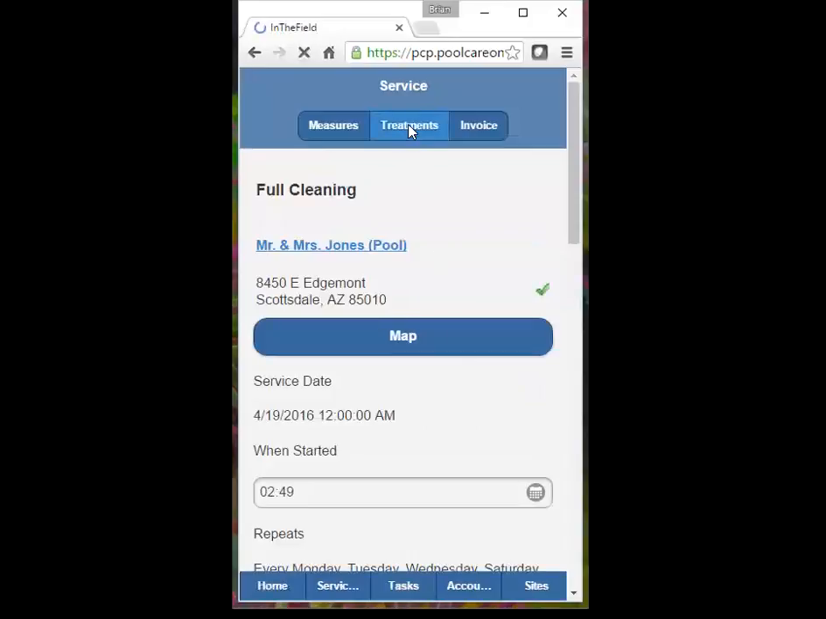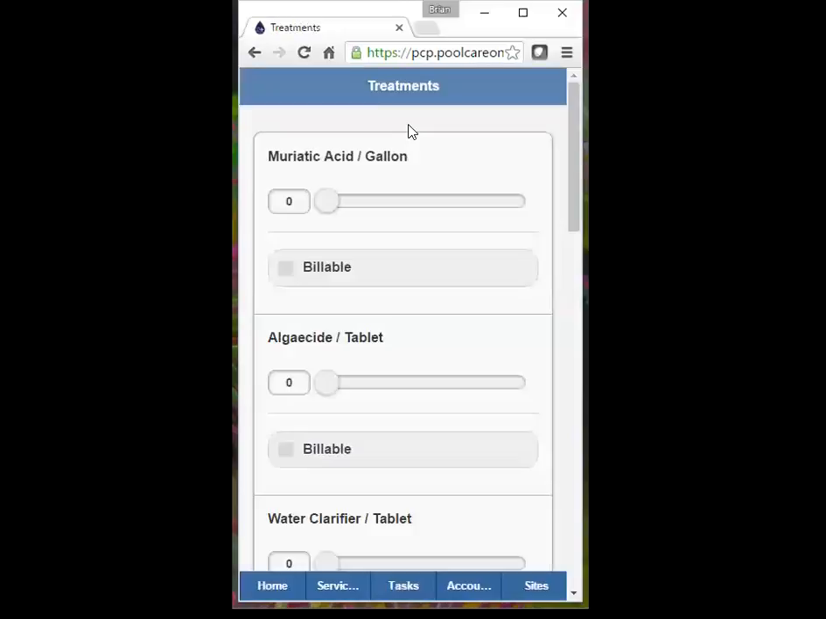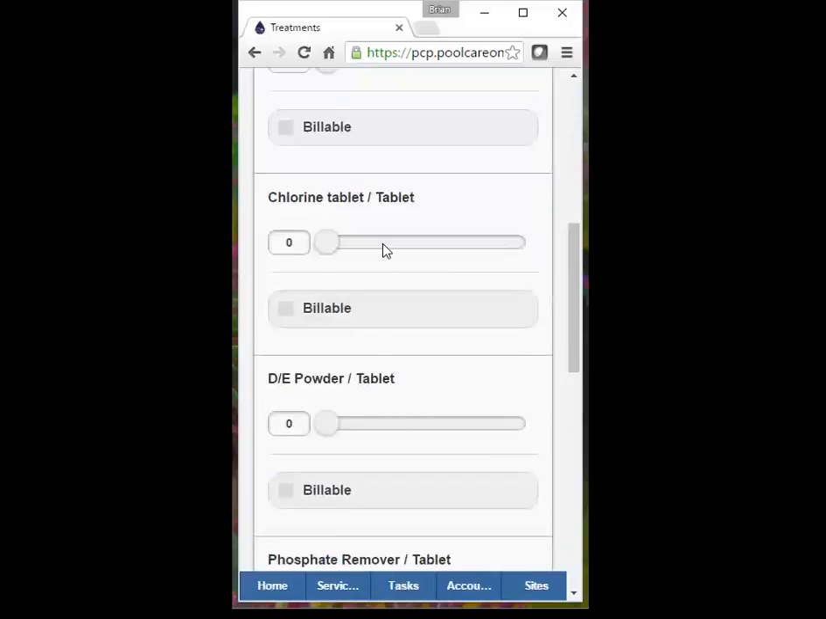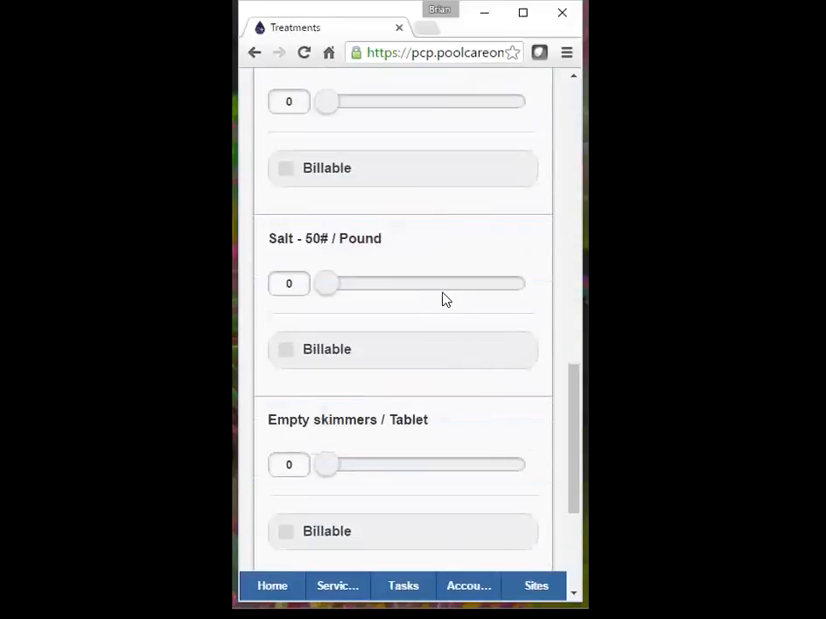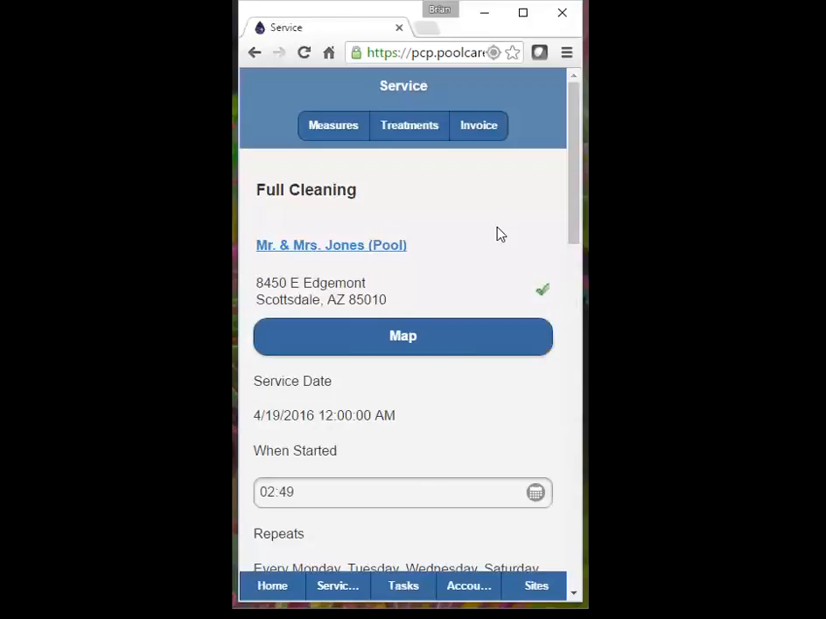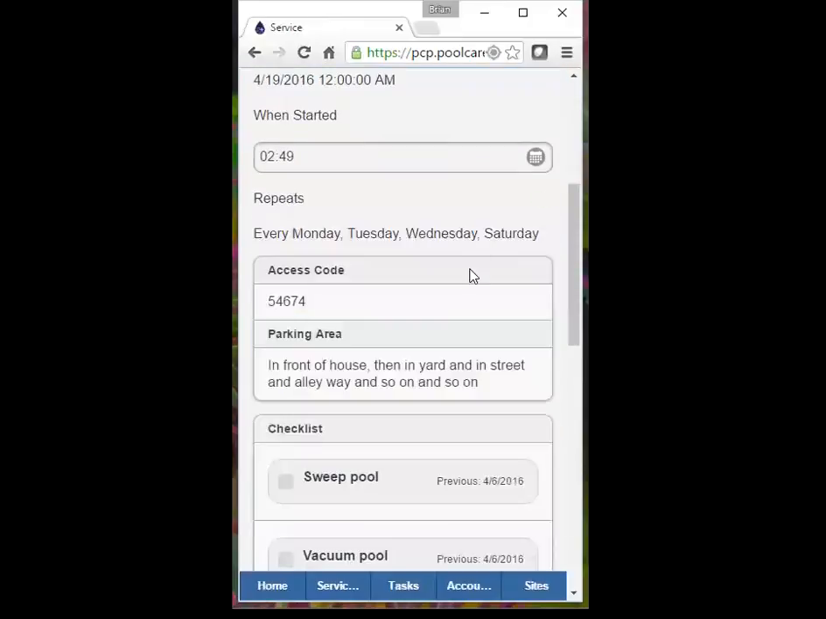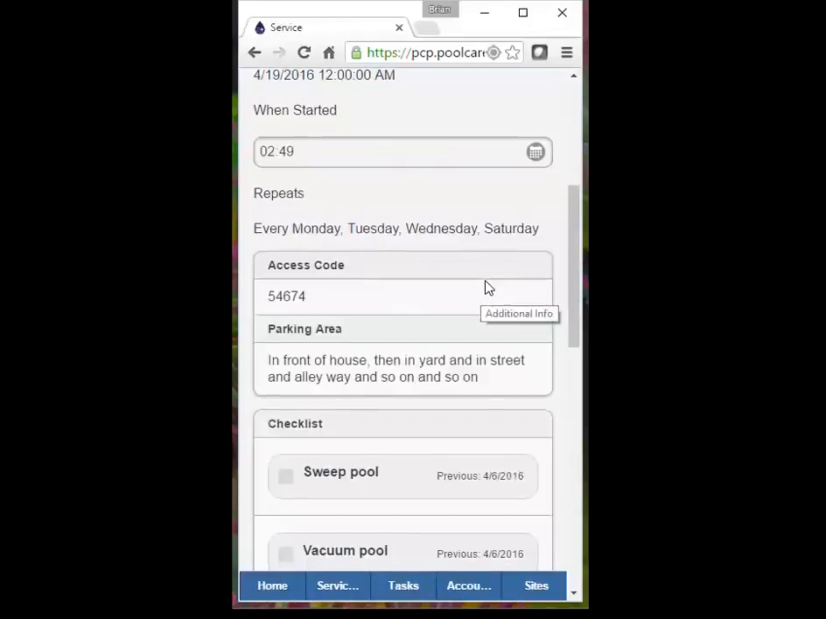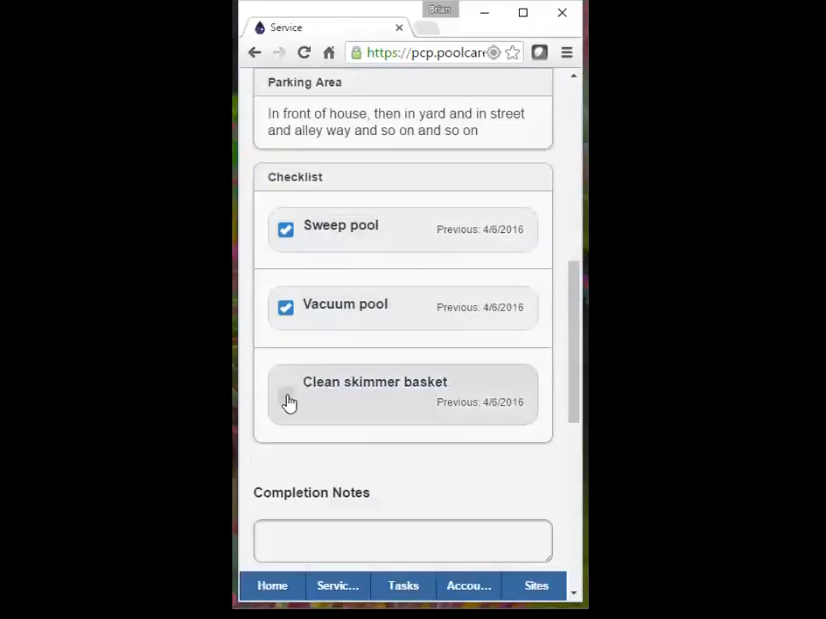The next thing they would do is go ahead and do treatments. Again, these are all user definable in the main system of PoolCarePRO, which is under setup, system setup, and then chemical definitions. They would go through and just enter in what they've added, and they would hit submit. That would be a basic way at a service. And then they would go and do their checklist.